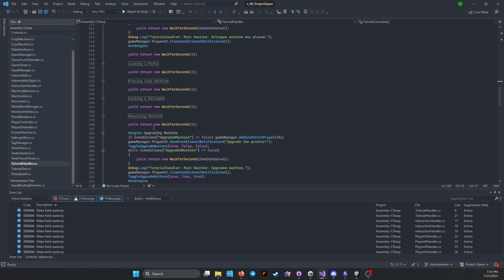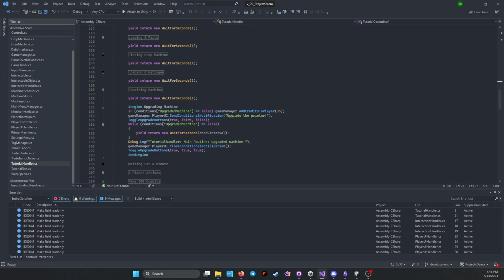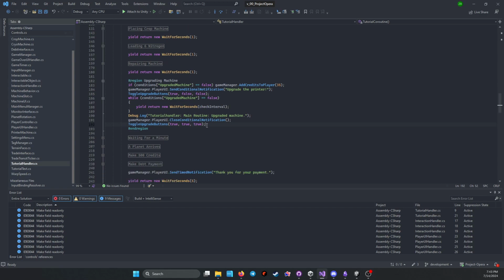When we get down here, things change a little bit because we need to be toggling certain buttons true and false and then turning them back on. Like right here for the upgrade buttons, we are turning only one of the machine's upgrade buttons on because we're telling the player to upgrade the printer specifically and not any machine. And then as soon as that's done, we want to turn all of them back on so that the player has freedom to experiment with the knowledge that we've just taught them.